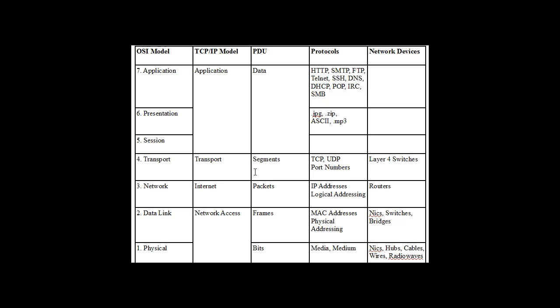the transport layer. The protocols that operate at the transport layer are TCP and UDP, and it's very important. As you can see, the model is called TCP/IP. TCP is a very important protocol on the internet.